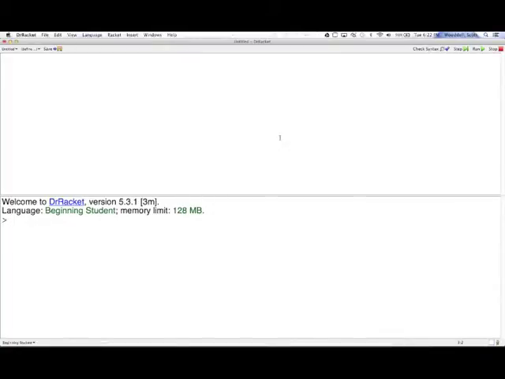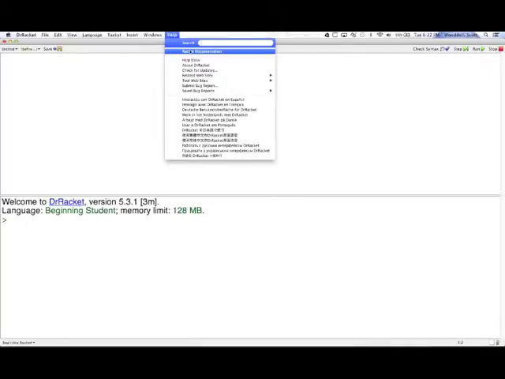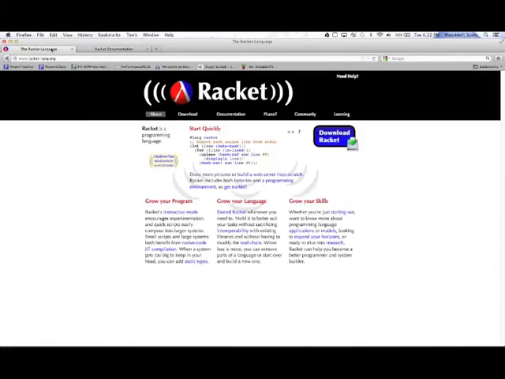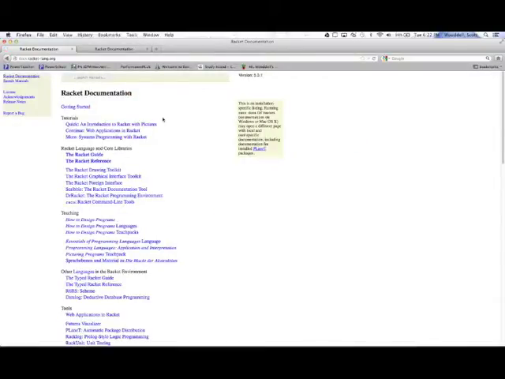Before we go on too much further, let me talk to you about finding information when you need to learn how to do something or getting help. In Dr. Racket, there should be a help feature up here. You can either go to Racket Documentation or Help Desk. That'll take you to the documentation for Racket, and you can type in any search terms you want. You can search for function names or libraries, and it'll give you a list of things to choose from. You can also go back to the Racket language website and choose documentation and get exactly the same thing.